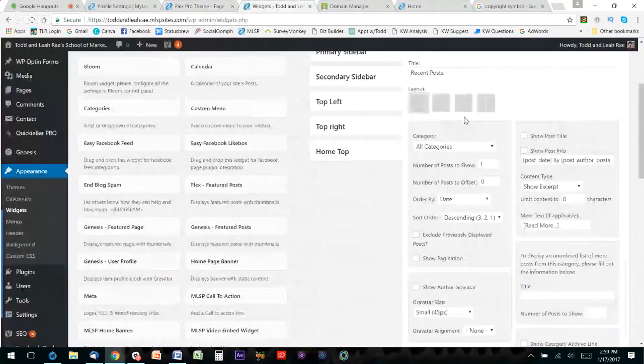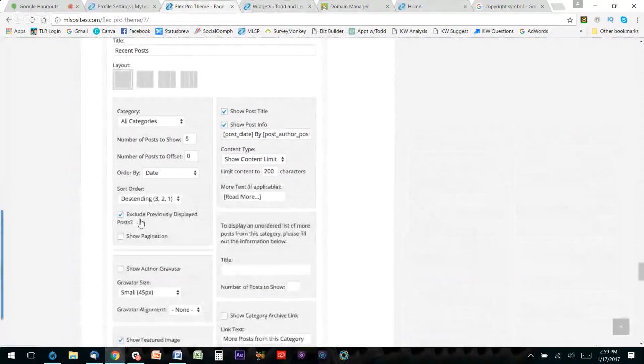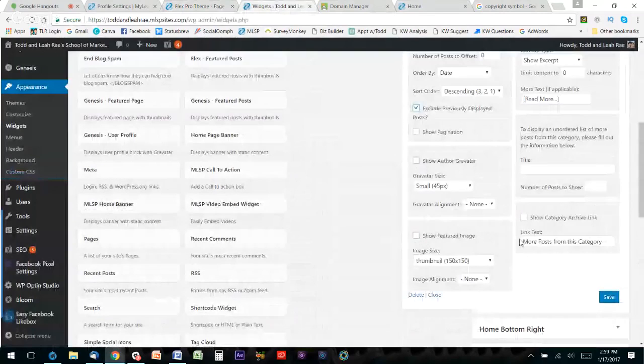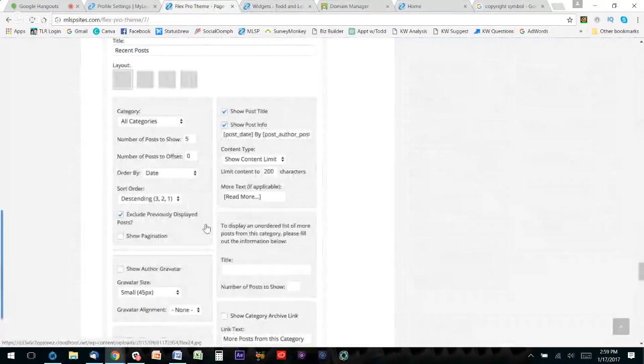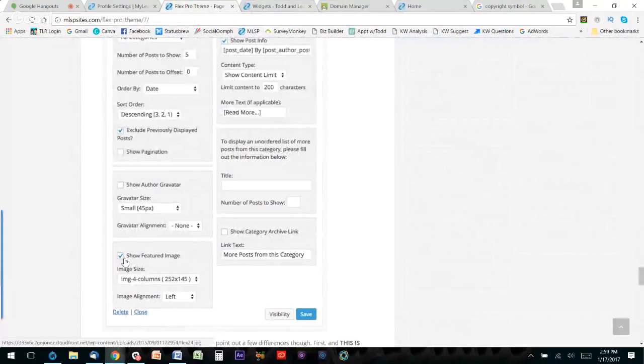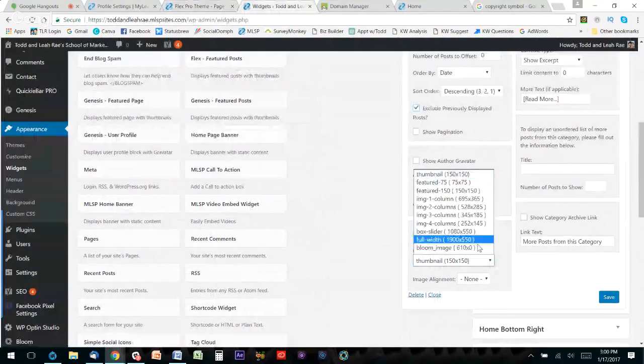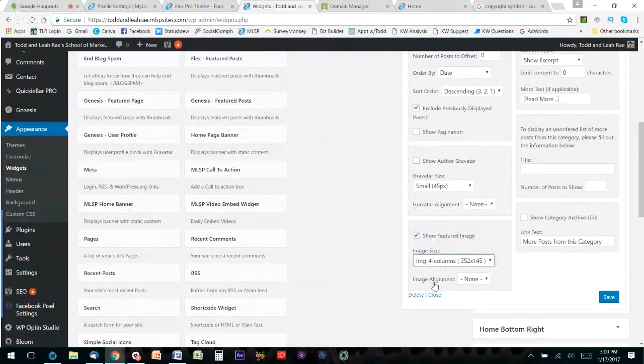I choose the same layout. Exclude previous posts, I choose that. I just go down through this and go back and forth between these two to set this up. Show featured image, yes, and then I use the same image size, just like that. Image alignment, left. And I go back up to the top.